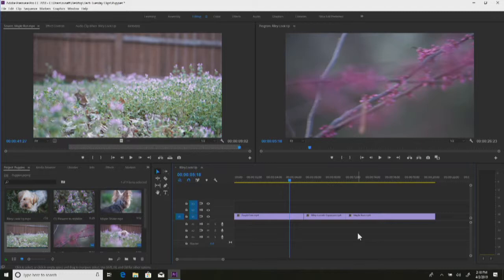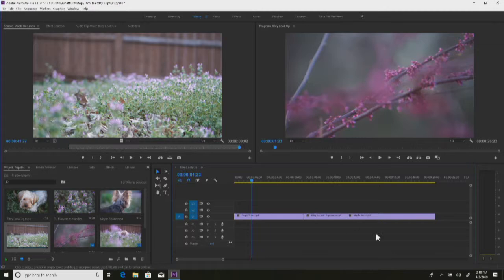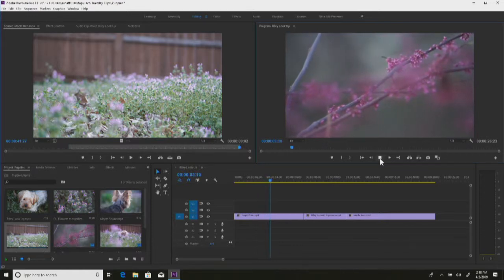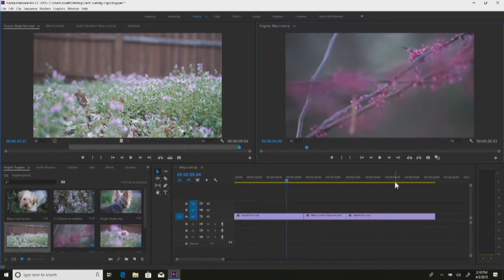This is the basic move for stepping into video production. It's just that linear, one clip after another clip after another clip. You can play this video by either hitting spacebar or this play button here, and that will allow it to play.